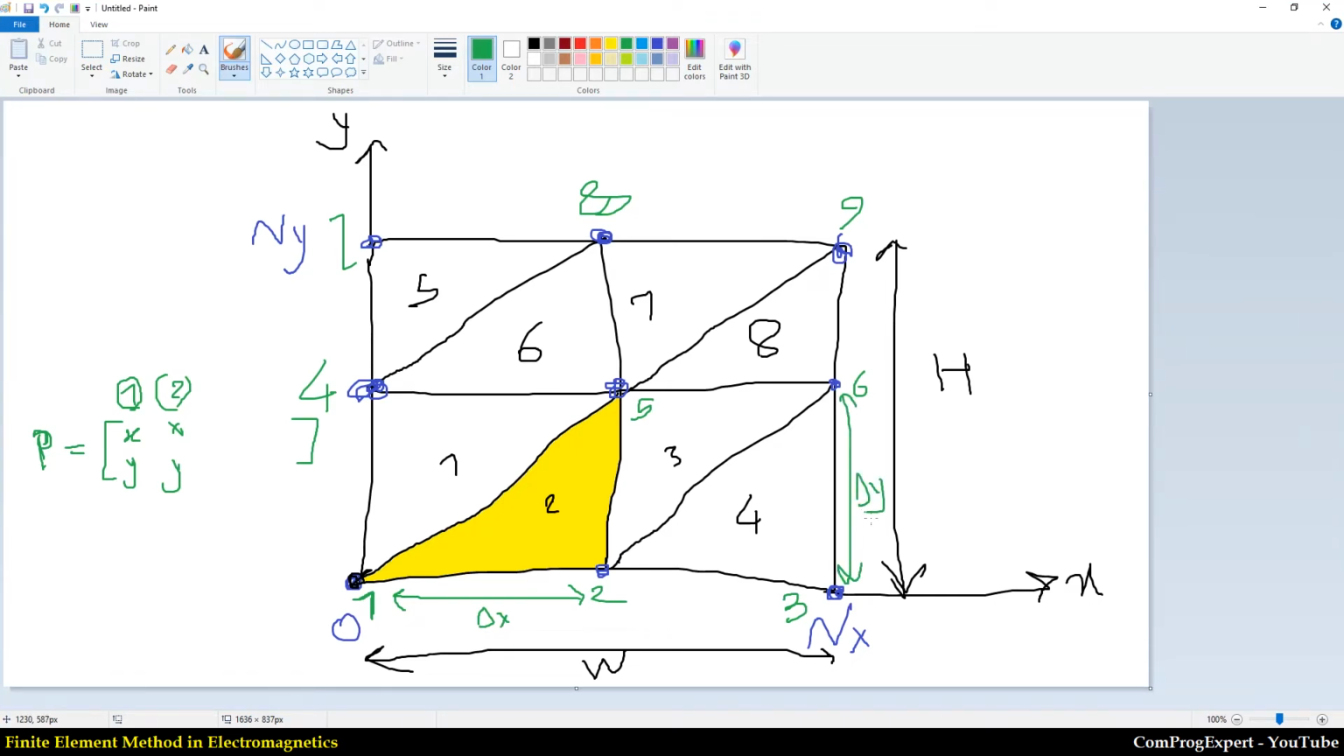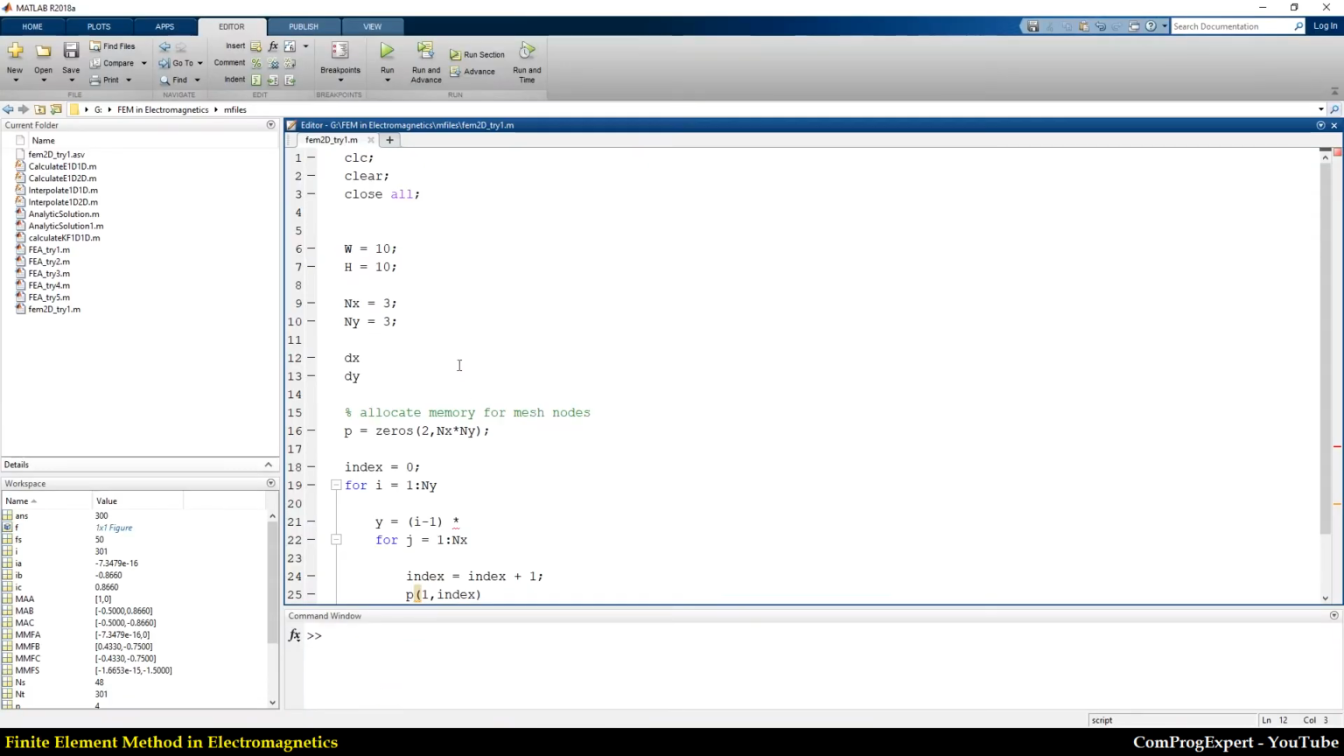Here we have a structured mesh. Later, I will explain non-structured mesh, also actually arbitrary mesh. So what is the value of delta x? You know the value of delta x is width divided by nx minus 1, and delta y is h divided by ny minus 1.